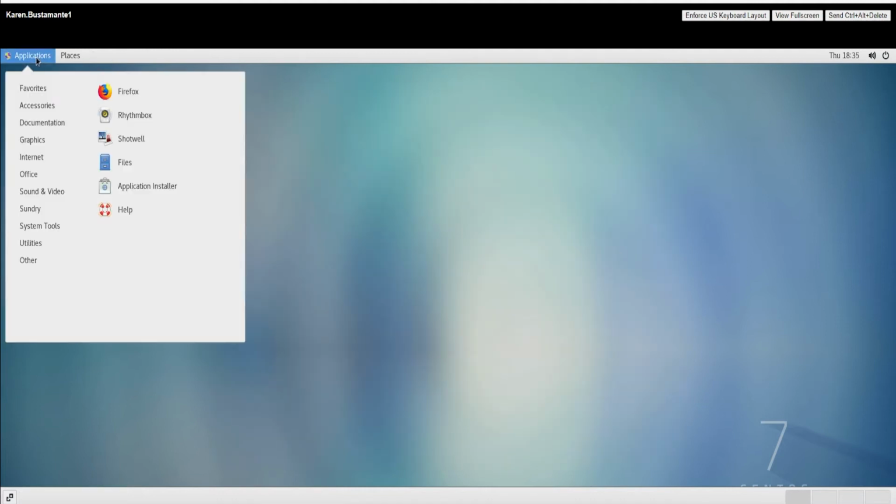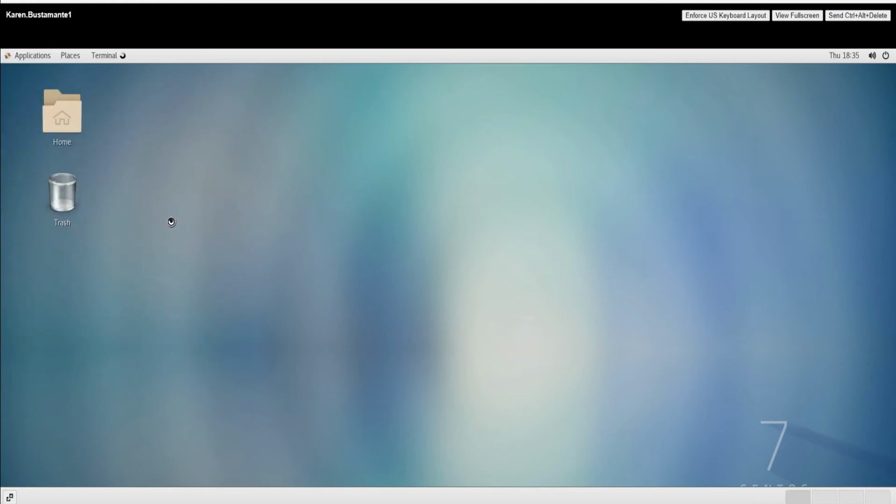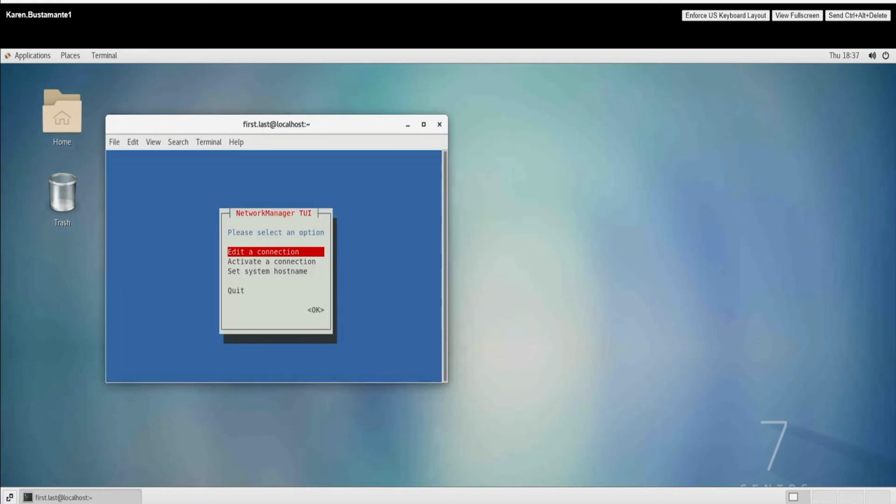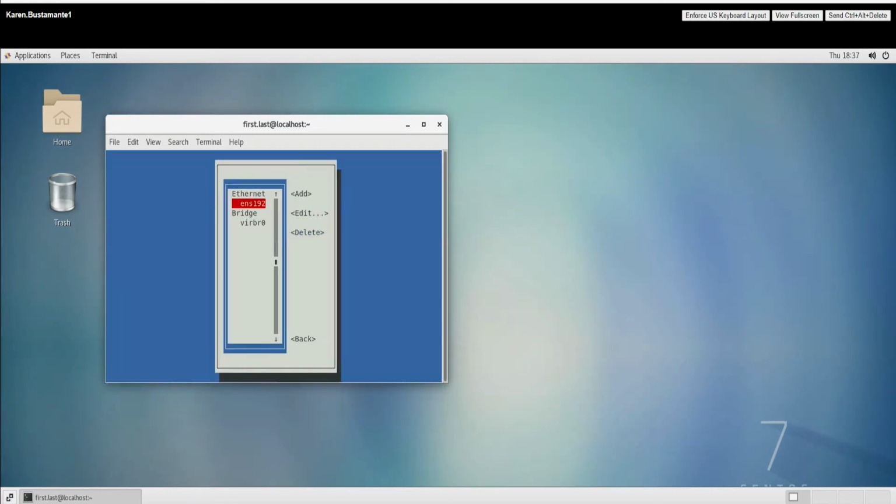Another way is to come over to your applications, system tools, and open up a terminal. Type in the command nmtui. You hit enter. It will bring up this window. You want to edit a connection. You hit enter here. You want to use your arrow keys to navigate your way through. So the ens192 is what you should see, but if you see something different, whatever is listed under Ethernet is what you want to edit.